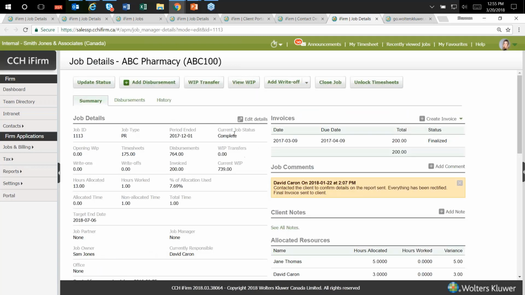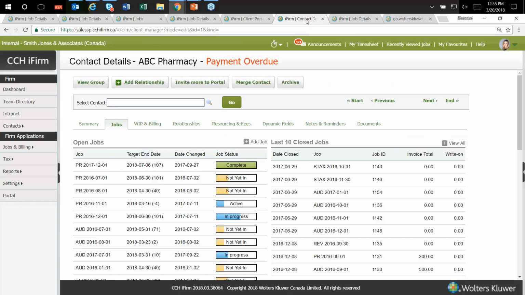You can let them know the status. We can see this one's complete. You can see that our staff member David's working on it. We sent out an invoice. We can see those job comments. We've just made our clients feel extremely special, and that's really, really important, because we have that information available. We don't have to say to them, I'm going to go check around the office and I'm going to get back to you. You can answer their questions right away.